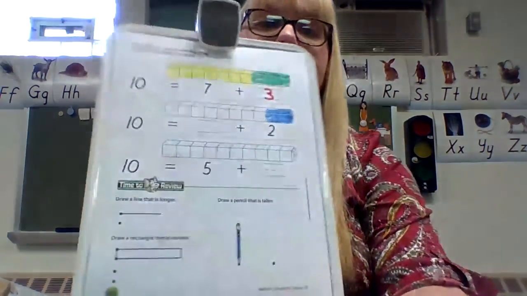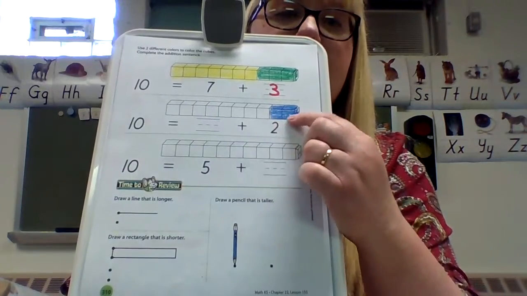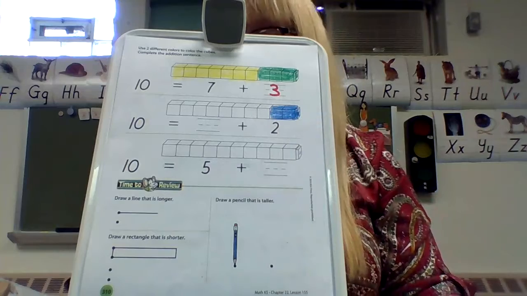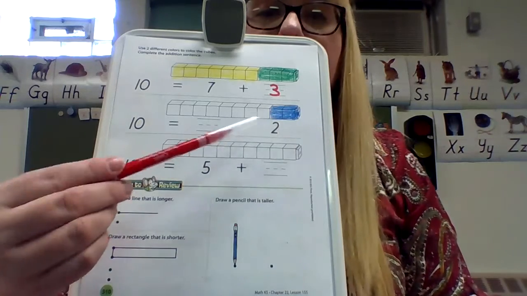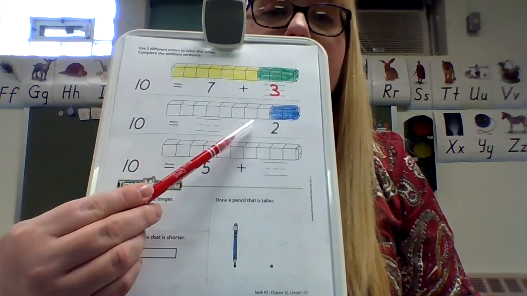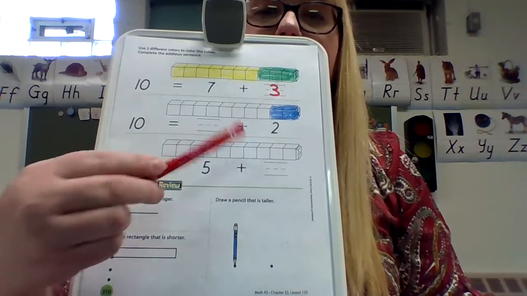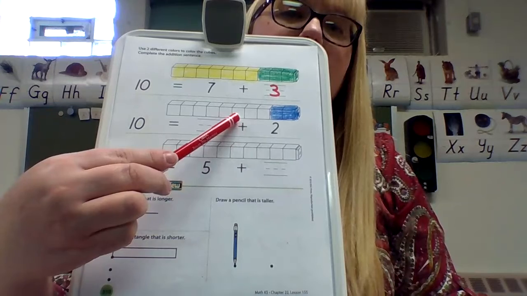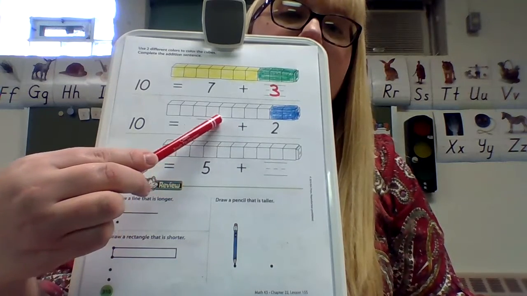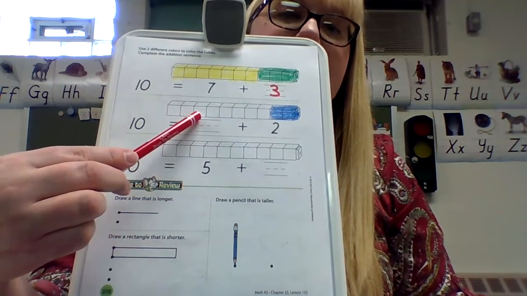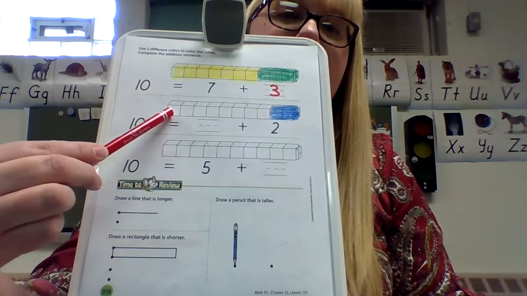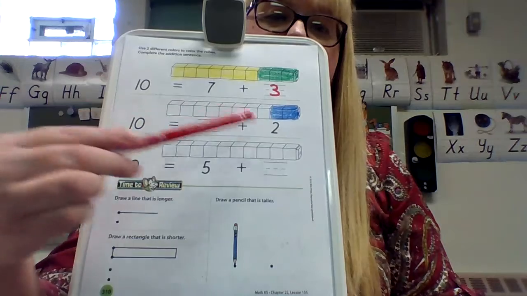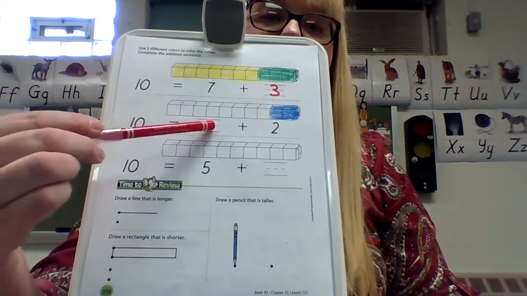Okay, so this is what yours should look like, 2 cubes colored blue. Let's count how many cubes are not colored. 1, 2, 3, 4, 5, 6, 7, 8. So there's 8 cubes. So we have 2 plus 8. You're going to write 8 right here.